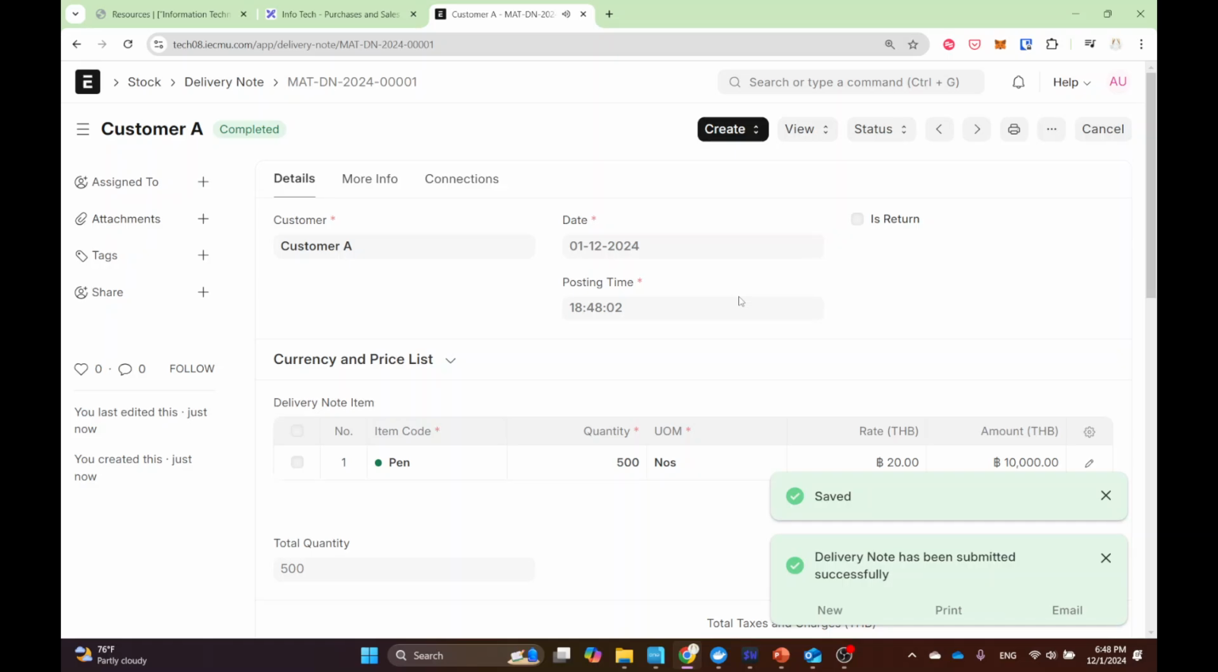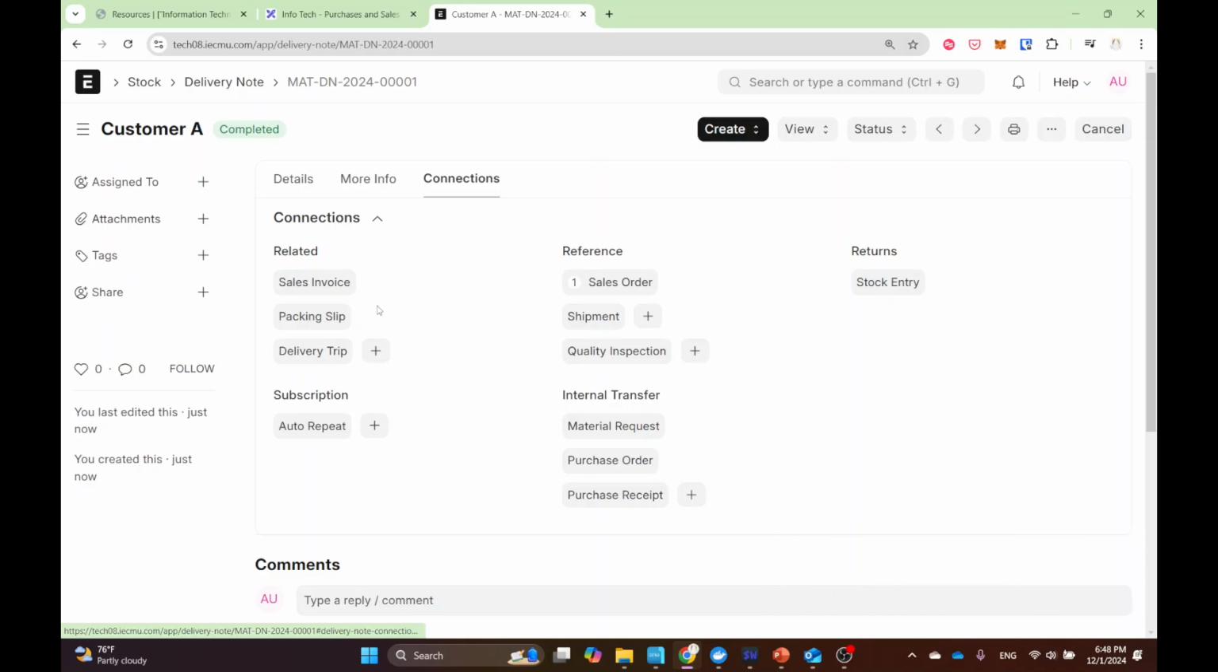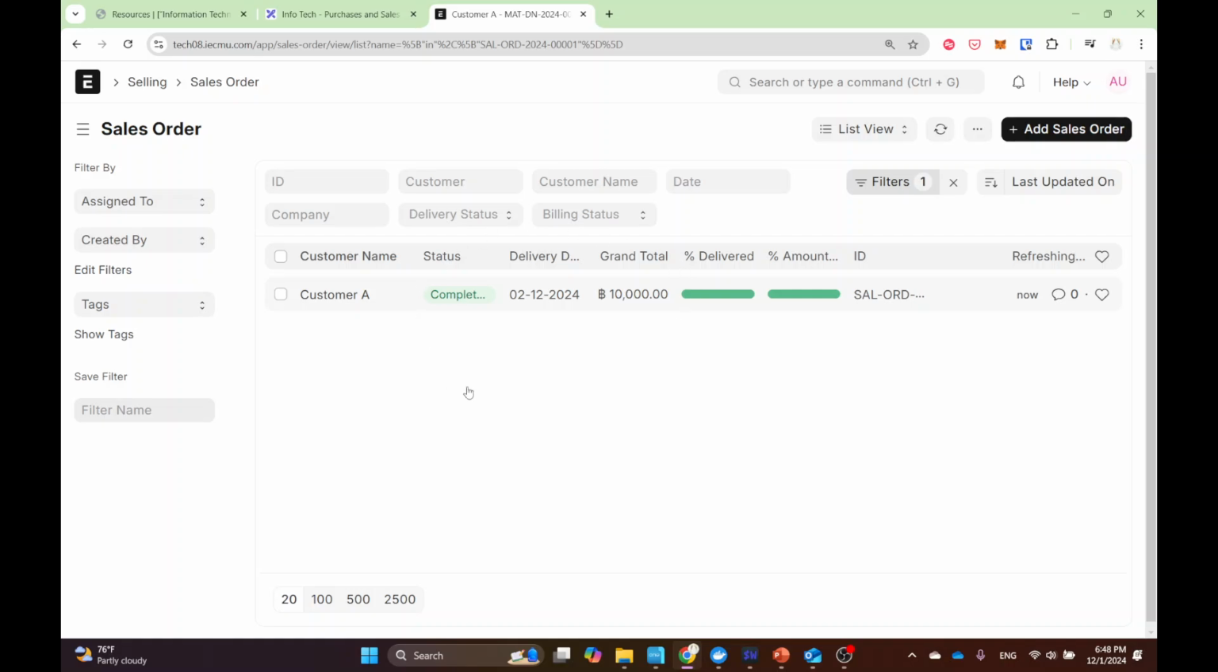Done, right? And again, you can go back into your sales order, right? You can go to connection, sales order, go back here, and then you can see that it's completed. Right? Again, as the business owner, you might want to monitor this page just to see if your employee actually did the job correctly.